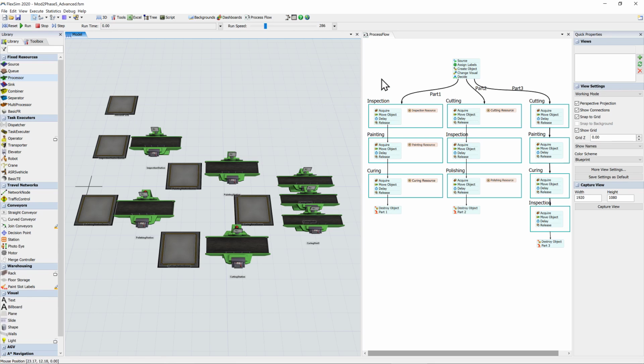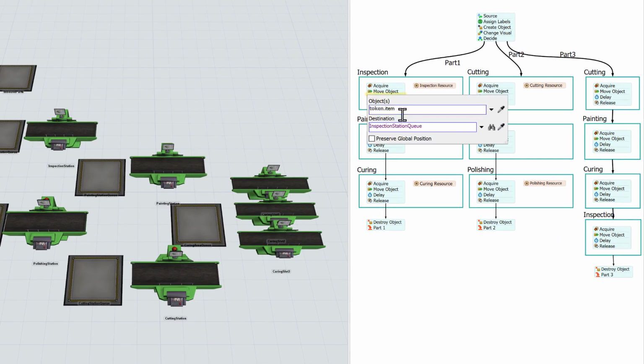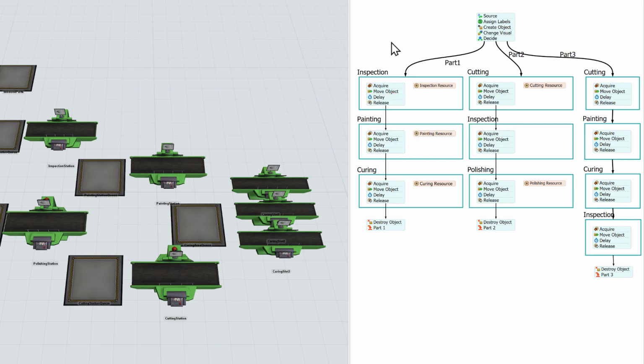Couple changes. Let's first look at the move object command and see if it was updated. It was. Because it's a link, it automatically changes the destination to the inspection station queue. All these move objects are going to move it into the queue, and then the queue is going to use port connections to send it over to the processor when the processor is available. And because all the resource allocation stuff is going to be handled out in the 3D model, we don't need to do it here in the process flow. I'm going to remove these resource blocks.